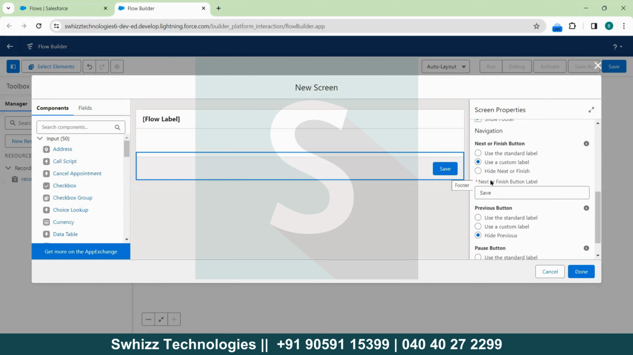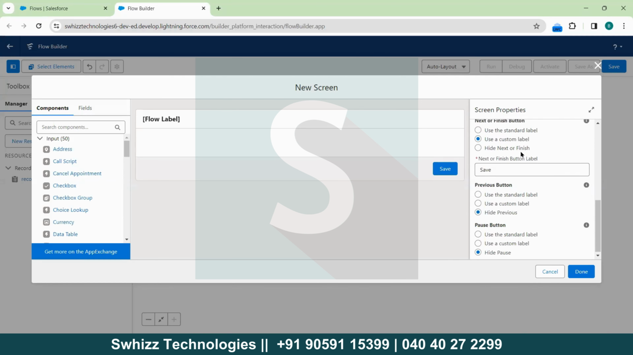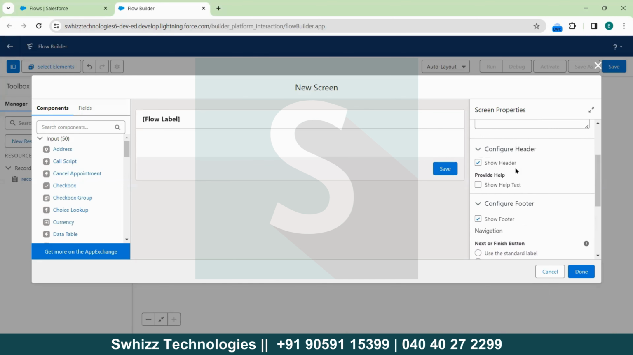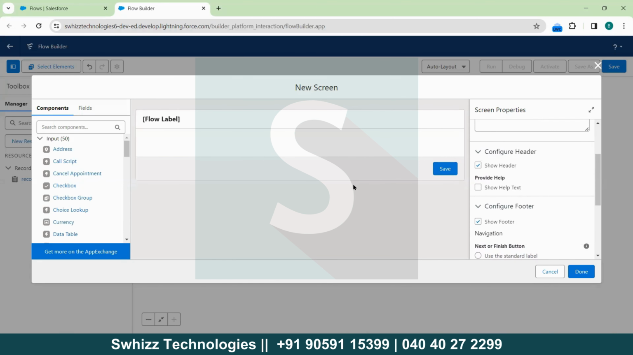See, automatically this button label changes to Save. Okay, so like this, if we want to change anything in the header or footer part, we can use this configure footer and configure header. Inside this I want to provide some inputs, right?